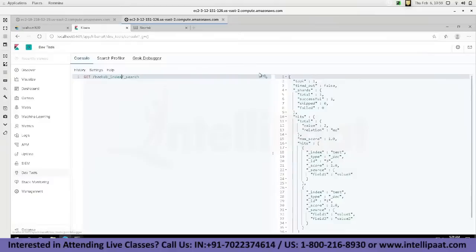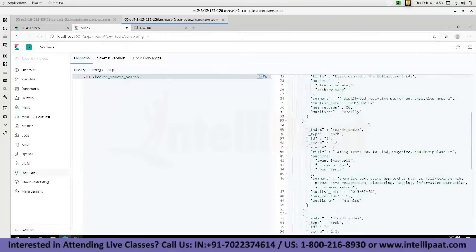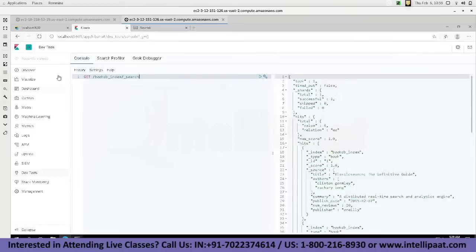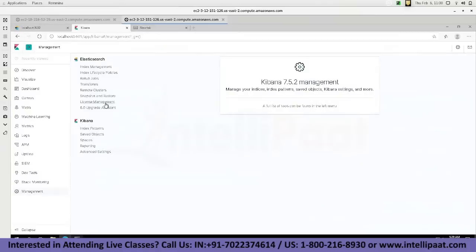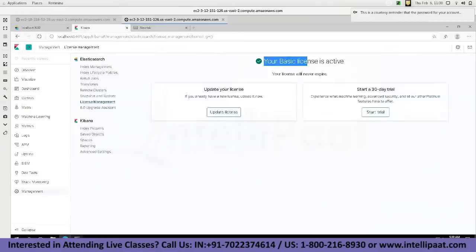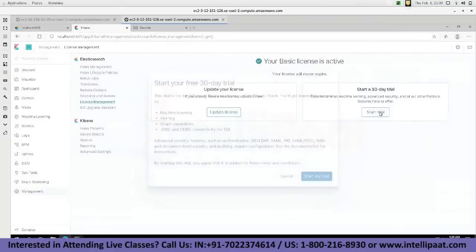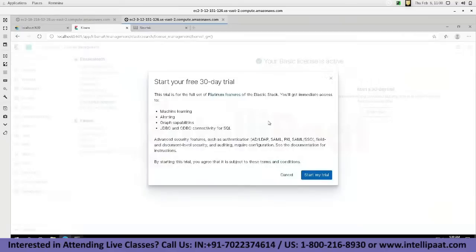And these SCM, uptime, APM are all additional features. When you go to management and then license management, you have a basic license by default, which will never expire, and you can start a 30-day trial to have all the advanced features activated. Click on start trial and it starts right away. The trial gives you platinum features: machine learning capabilities, alerting, graph capabilities, and JDBC/ODBC connectivity for SQL. That means you can connect to backend SQL databases. You also get authentication, where you can implement Active Directory or SAML, and some auditing.